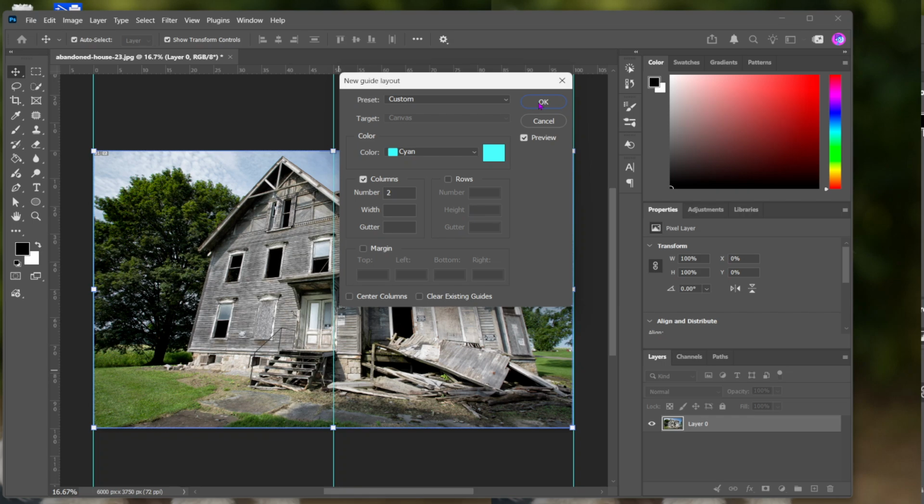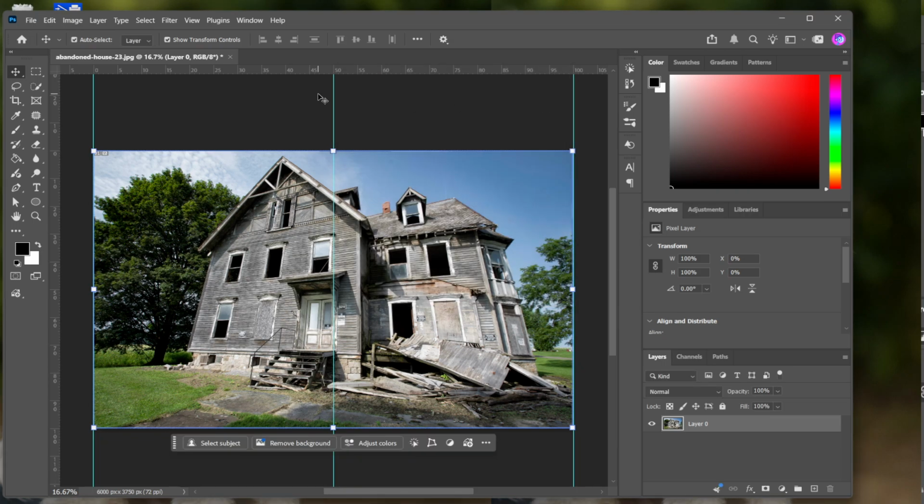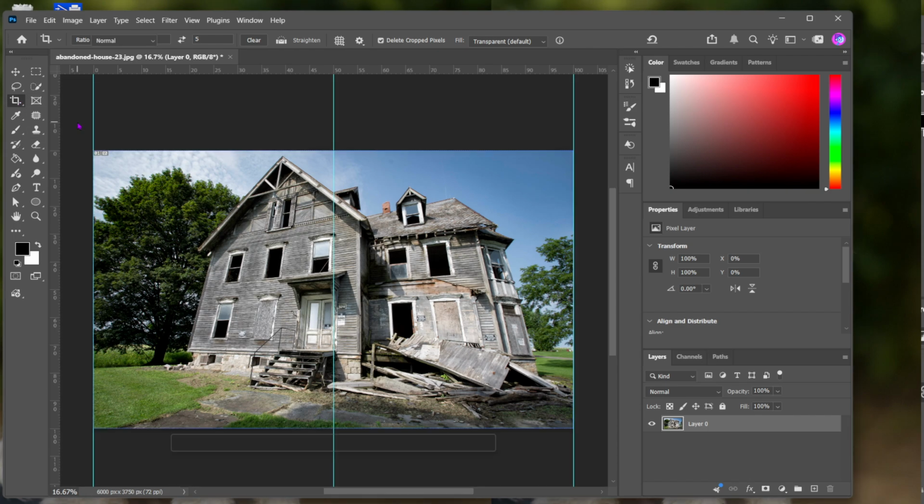Next, switch to the Slice tool, then right-click directly on the image and choose Slices from Guides. Photoshop will instantly create slices based on the guides you just added. This means each section is now recognized as its own exportable area, which is exactly what you need before saving the file separately.